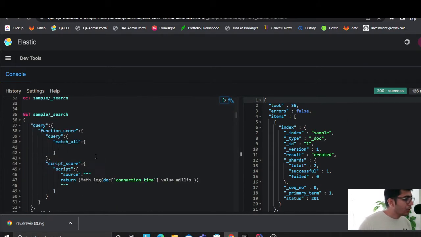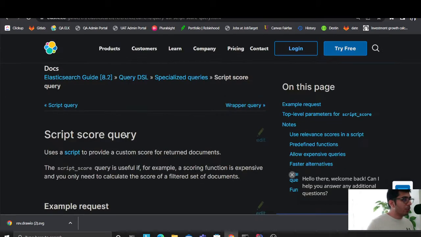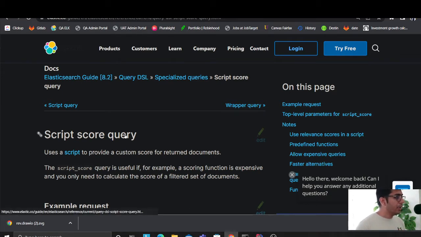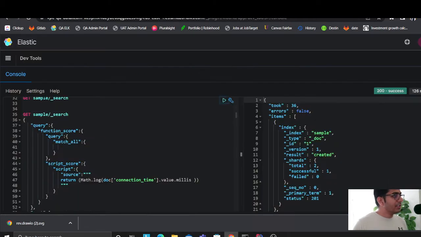The first thing I want to show is when you should use a script query. Before going into the demo, we should know when to use this. The script query is useful if, for example, a scoring function is expensive and you only need to calculate the score of a filtered set of documents. When you query your documents, let's say you ask for all the documents where the status is accepted. Once you get the documents, if you want to rank them, you can use script query to do that.